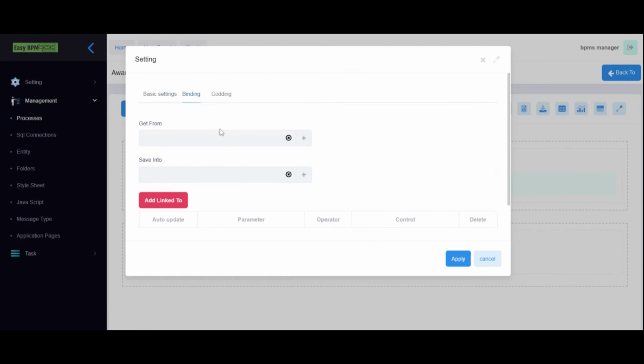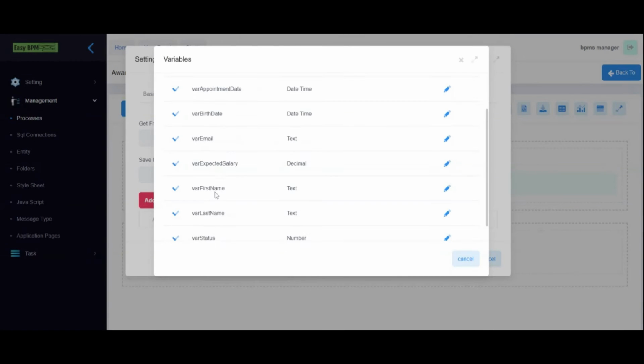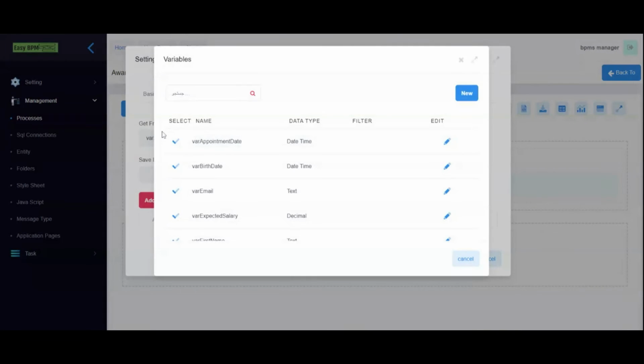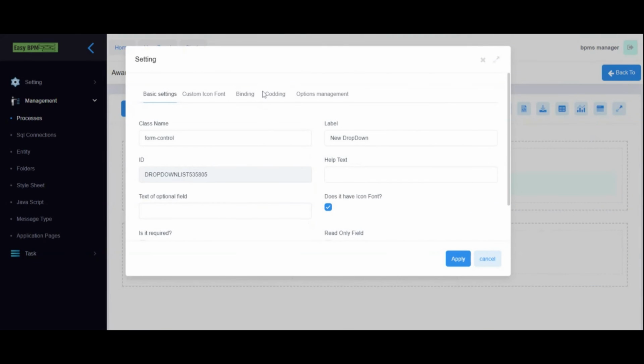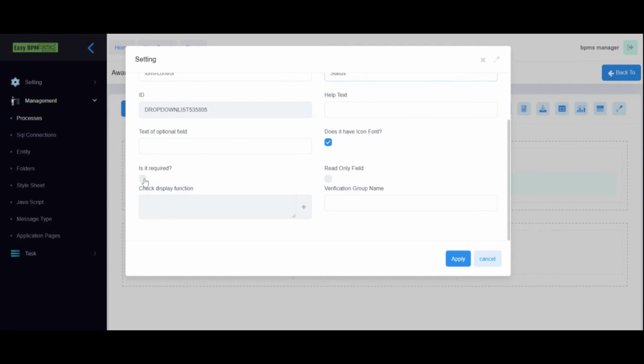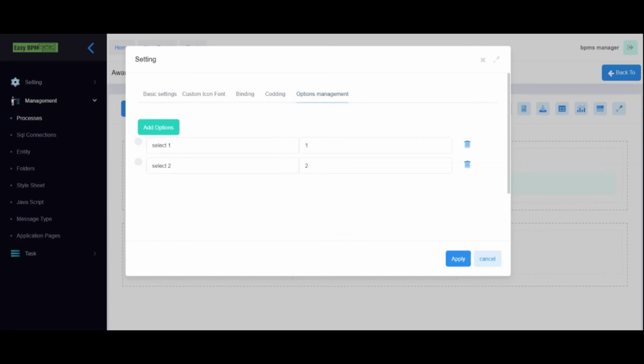I bound it to the appointment update. The last widget is a status, like manager page. I add a drop down. I name it status and it's required, and we have options which are approve and reject. As default it's an approve.